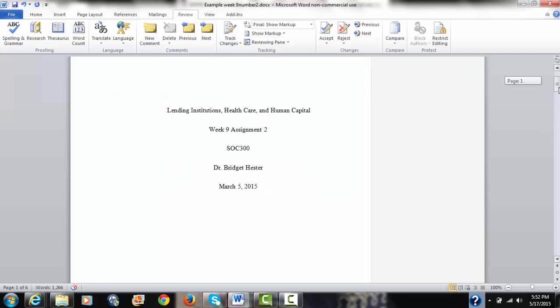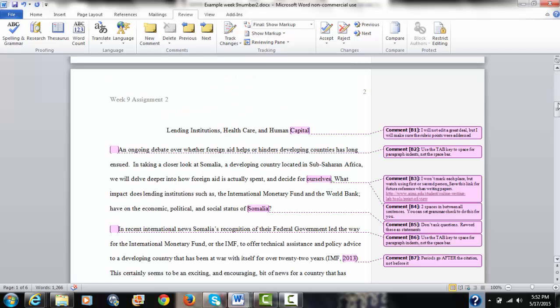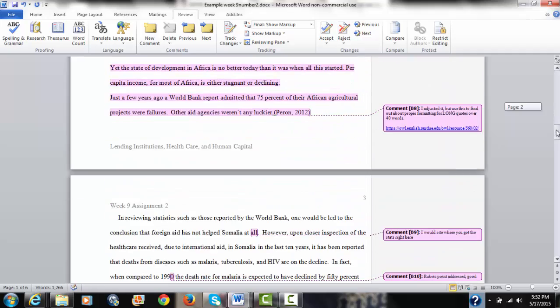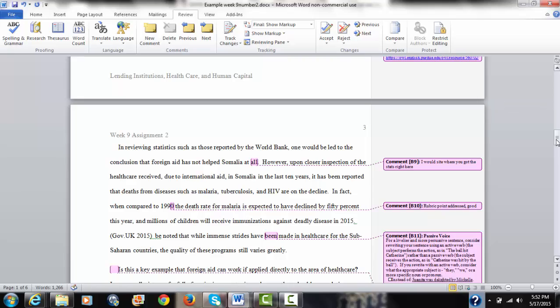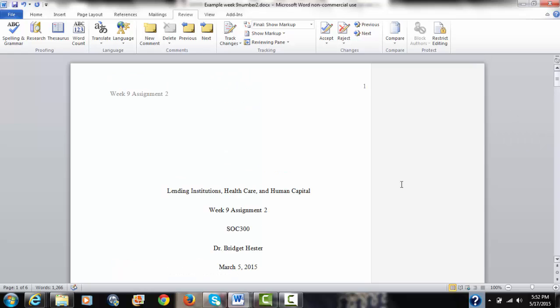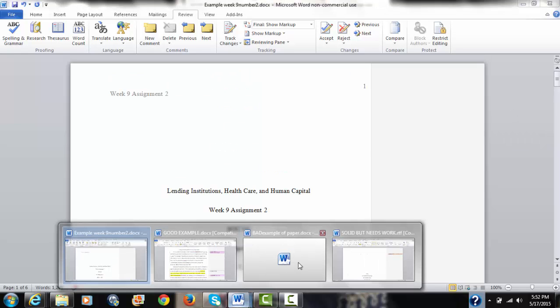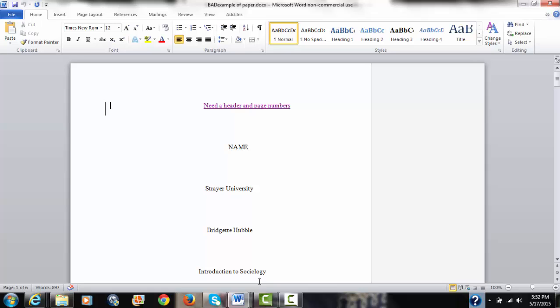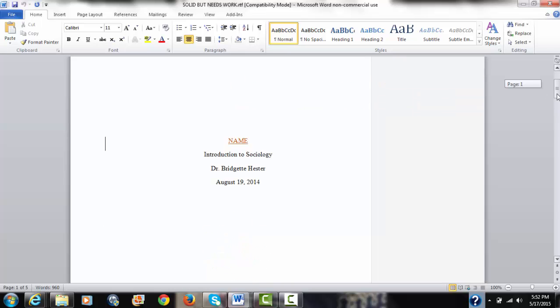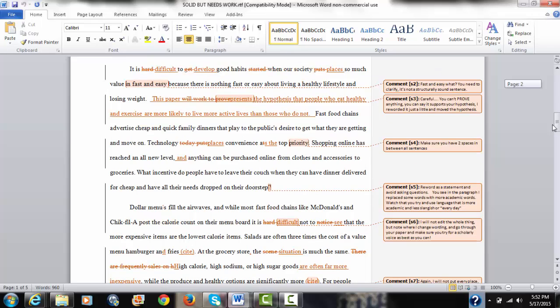This is another one. Okay, now you can see all these things on the side that I have given as a reference. This was a pretty good paper too. Very little correction. Let me find one that's got quite a bit of correction. We'll get to that one in a minute. That was just not good. Okay, the solid bit needs work. Okay, here we go. You can see no headers, no page numbers. That would need to be fixed. But you can see all of these corrections where I've inserted, I've changed words, I've sharpened up sentences.